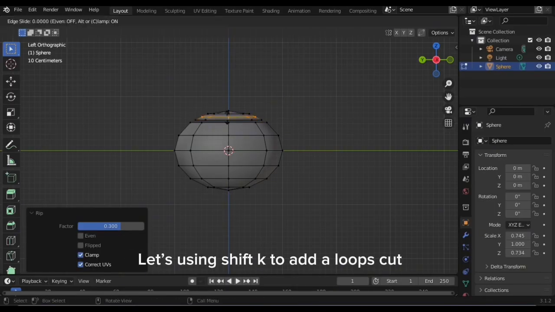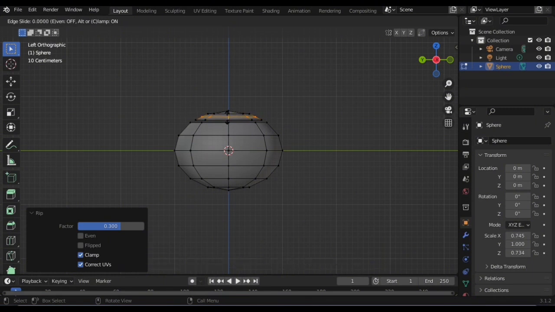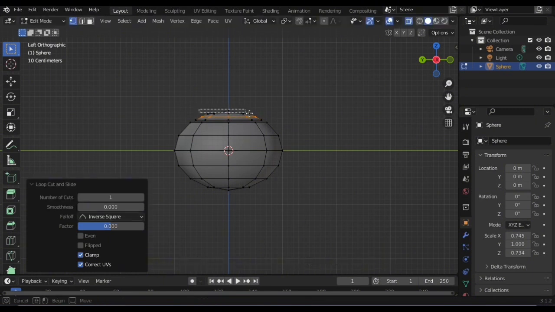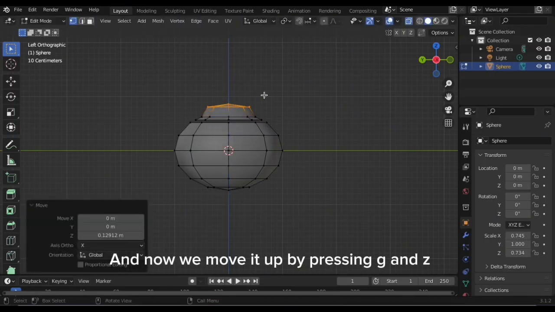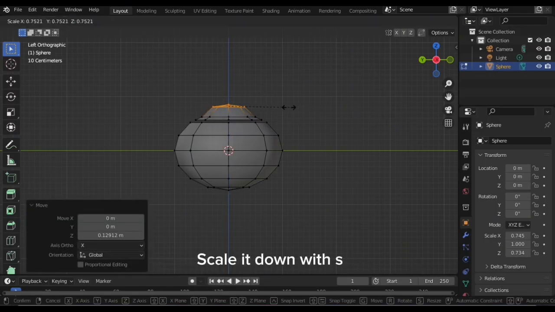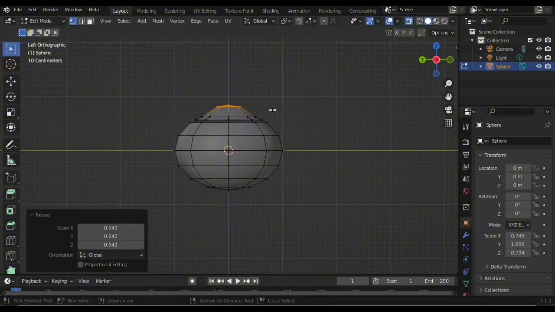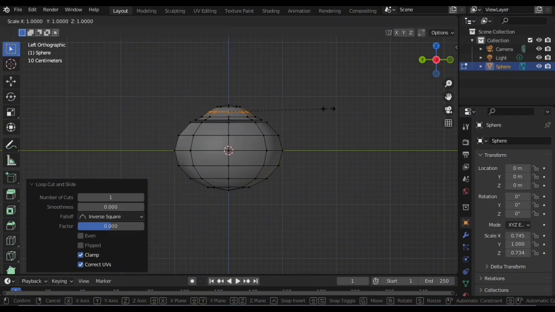Let's use Ctrl R to add a loop cut. And now we move it up by pressing G and Z. Scale it down with S. Add more loop cuts here. And scale.